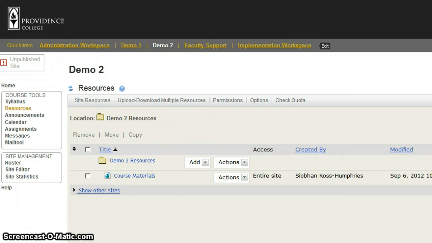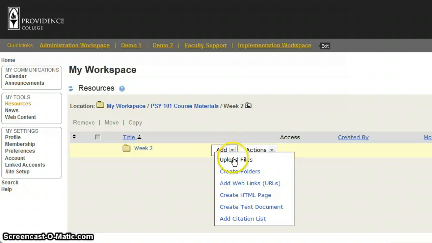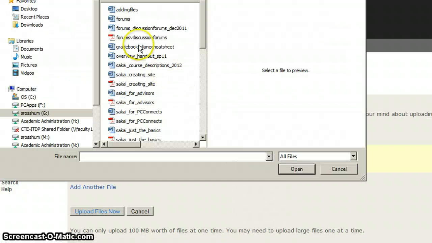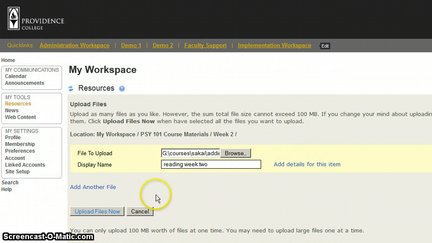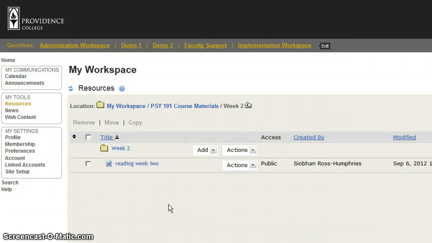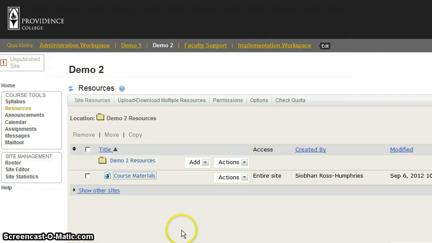Now I'm going to come back to My Workspace. If I click on Week 2 resources and I go to Add, Upload a File, and upload files now, the file is showing in the Week 2 folder. If I go back into the course and I click on Course Materials, now when I click on Week 2, I will see that file. So this definitely saves me time if I'm teaching multiple sections.